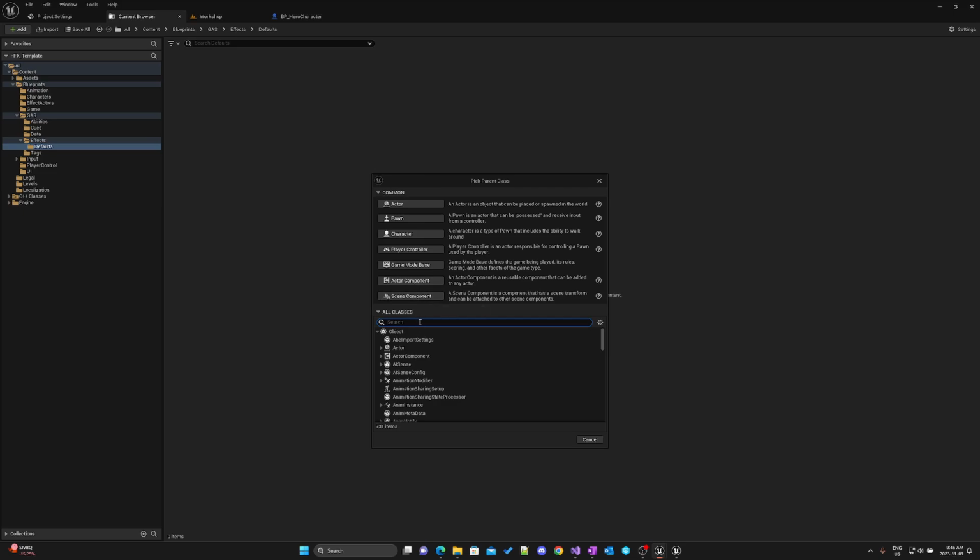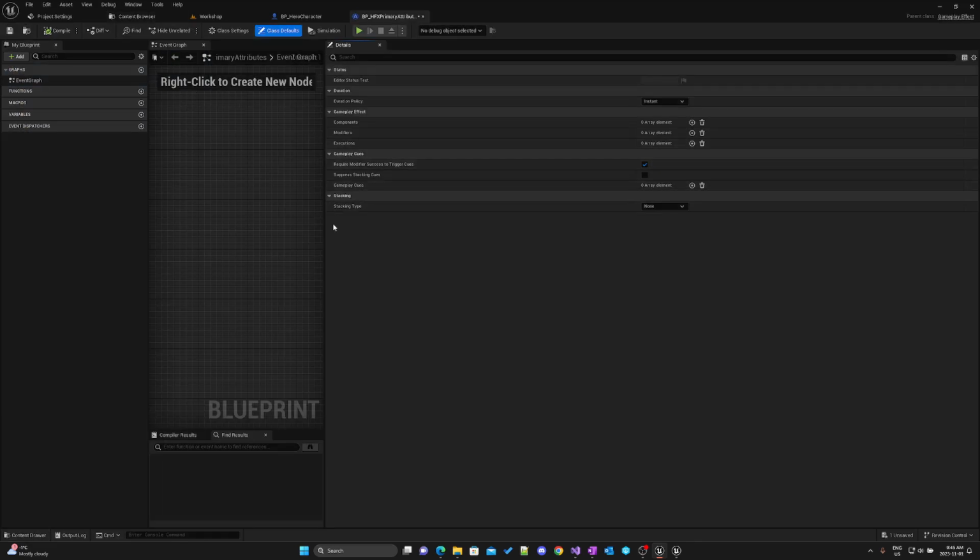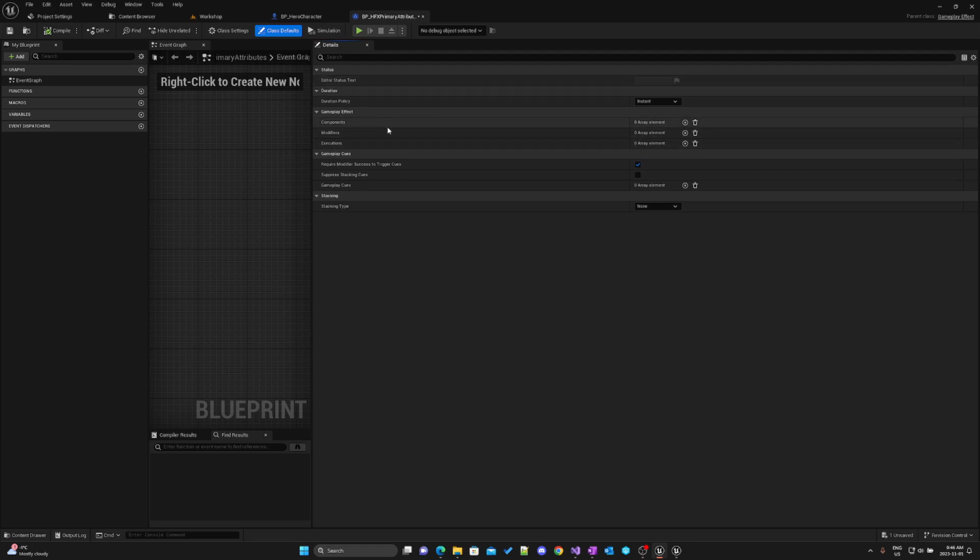Go to all classes. I'm going to go gameplay effect, because we're going to apply them as a gameplay effect. So we're going to select that, and I'm going to call this one BP_GE, and these will be our primary attributes. We're going to open that up, and here we've got some interesting stuff.